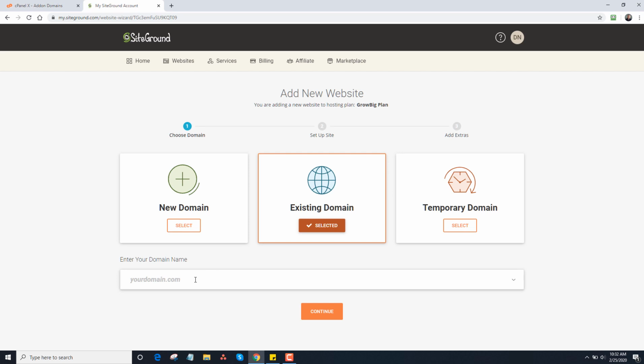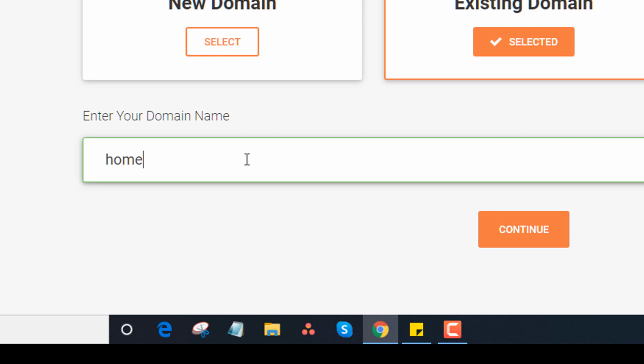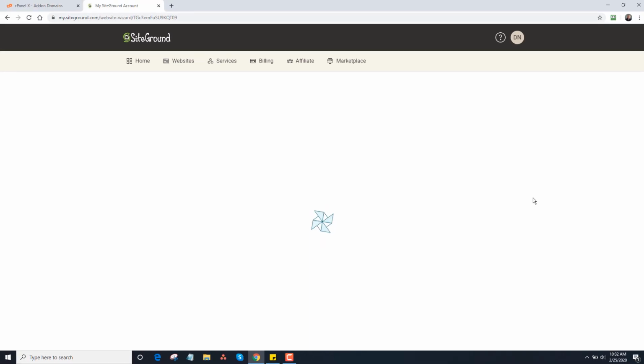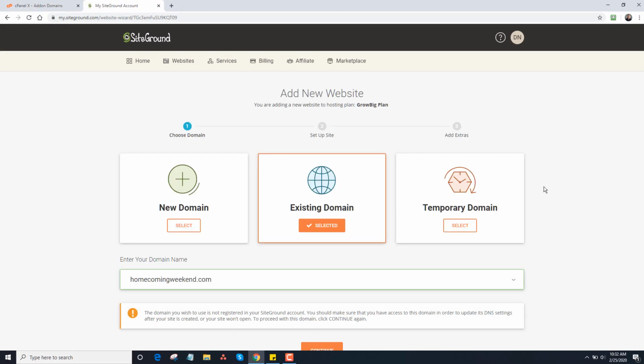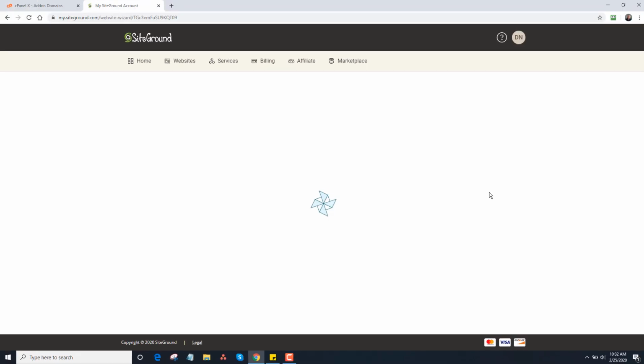Now I just registered a domain recently, and it was homecomingweekend.com. So I'm going to click on continue. And it's going to say the domain you wish to use is not registered in your SiteGround account. Correct, it's not registered there. I'm going to click on continue.